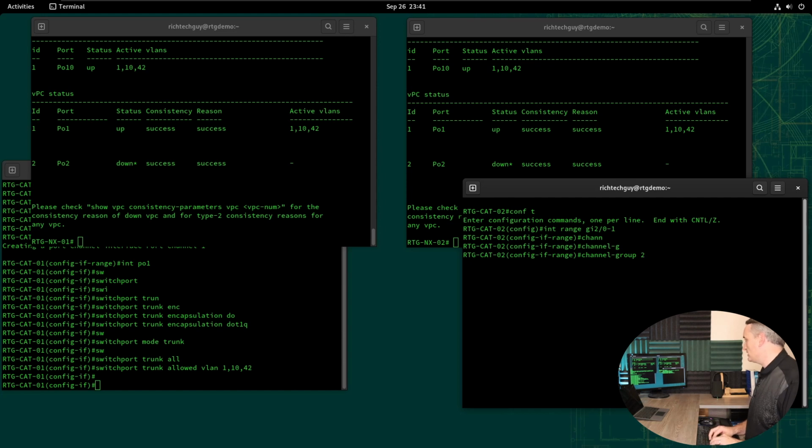So this one will be channel group 2 because it's part of VPC 2, and the links on this catalyst switch are going to the Ethernet 2 links on the Nexus switch.